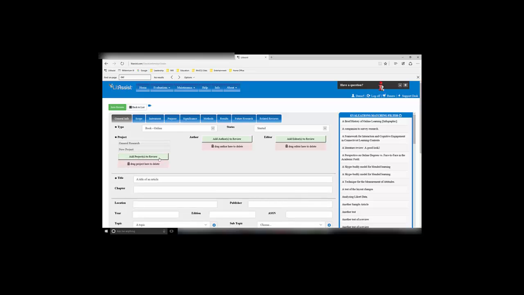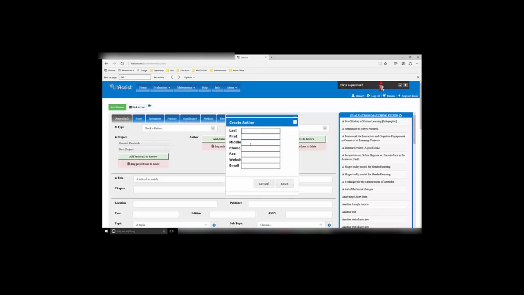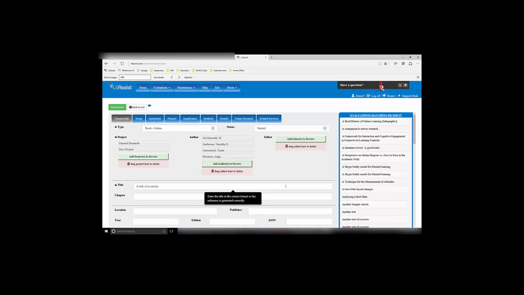To add an author, select the Add Author to Evaluation button located in the General Info tab. If you previously entered the author, simply select it. If you want to add a new author to your list, simply select the Add New Author button. At a minimum, last name and first name should be entered. Repeat this adding new author step until all authors contributing to the research are entered. Select Save. Now, select Save again to add the author or authors to your evaluation.